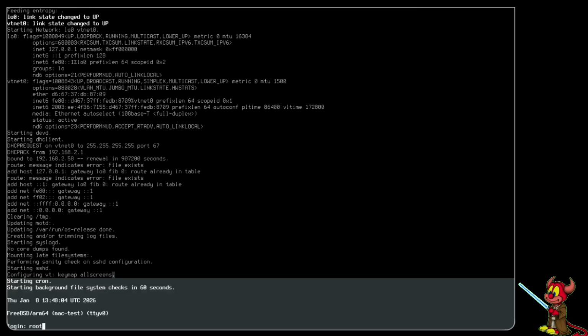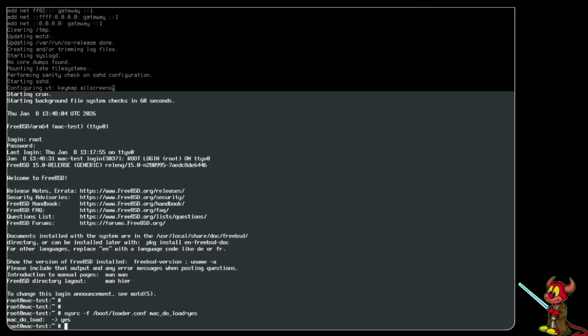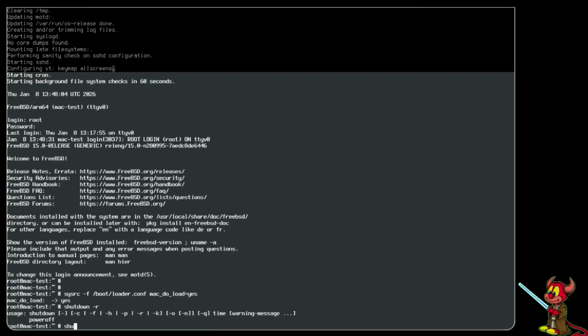So let's start. I log in as root. And the first thing we need to do is enable the mac_do policy. For that, we're going to do sysrc -f /boot/loader.conf, and let's set mac_do_load="YES". All right. And now we are just going to reboot the machine. shutdown -r now.